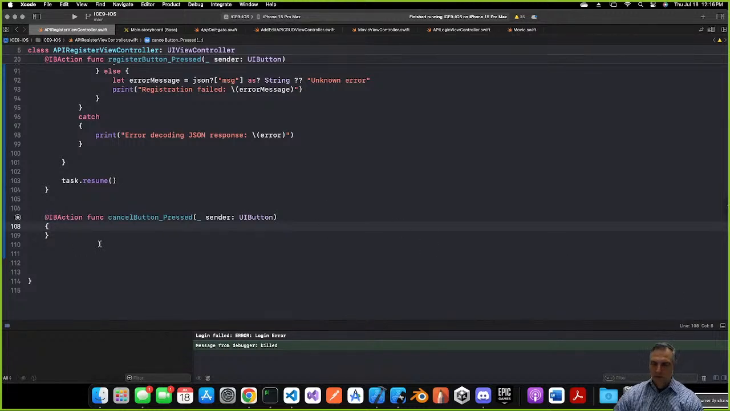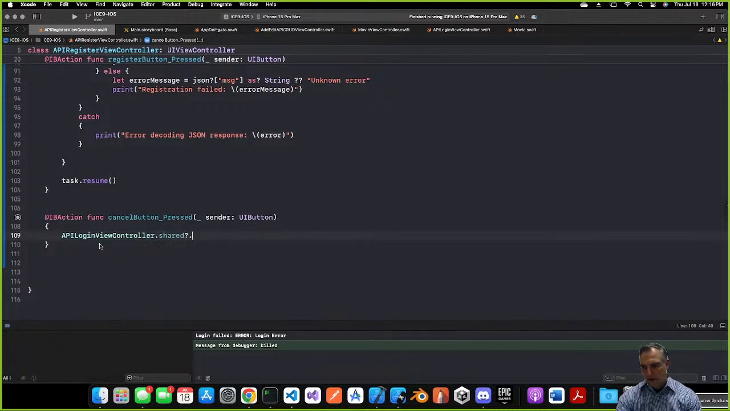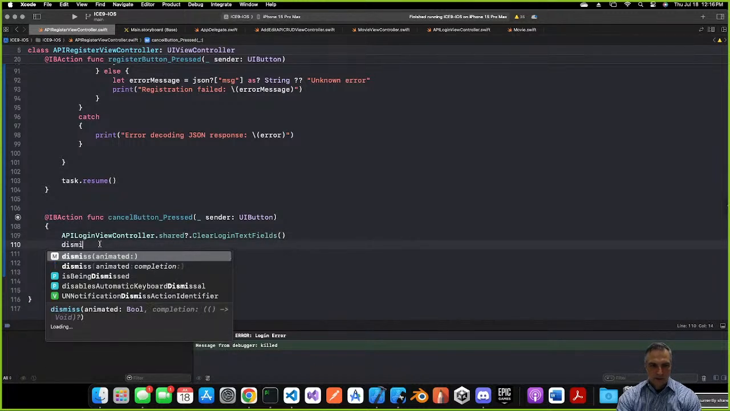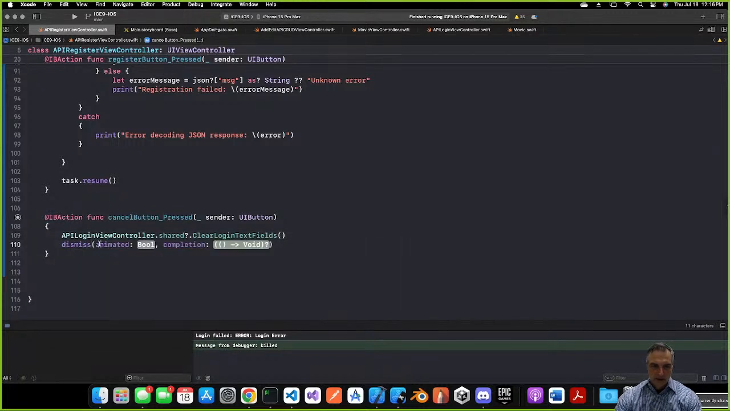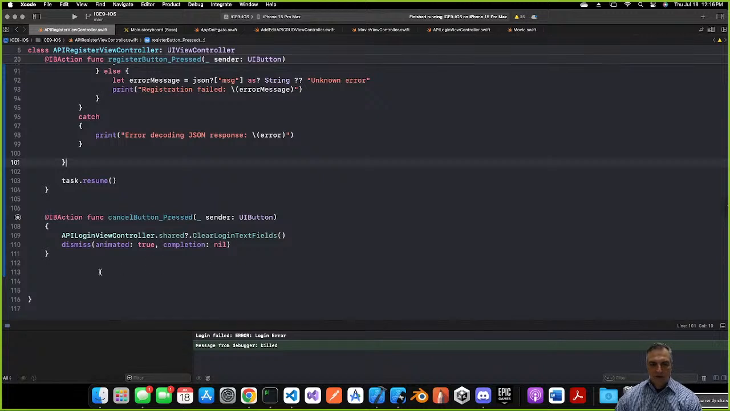Now, this is where it becomes tricky. In the cancel, we're going to reference the API login view controller again, say shared, and clear the login text fields. Then we're going to dismiss, with animated true and the completion nil. That's what we're going to say. That will take us back to our login screen. And that, my friends, is the login view controller.